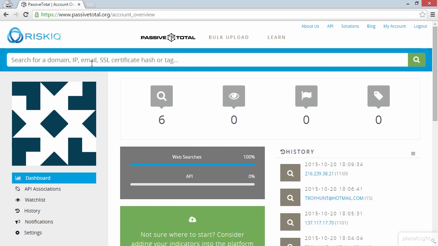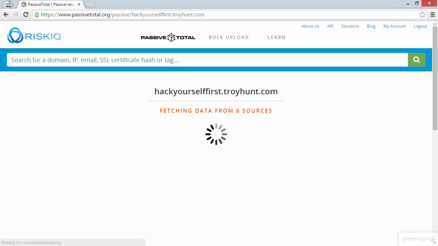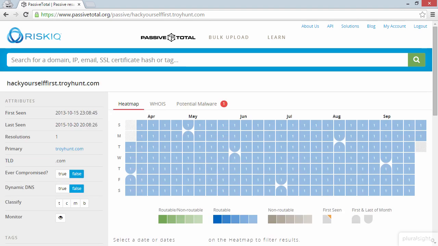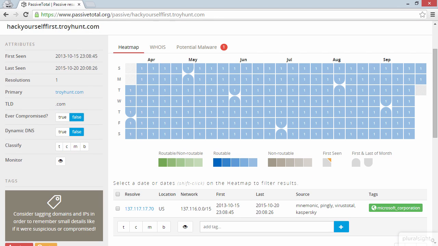So I'm going to go up here and paste in the name of our sample vulnerable website. And now we'll just go and search. So it's going away and it's fetching data from different sources. And it comes back with a bunch of info about the site. What I'm interested in though is the IP address that domain resolves to. And it's this one down here.